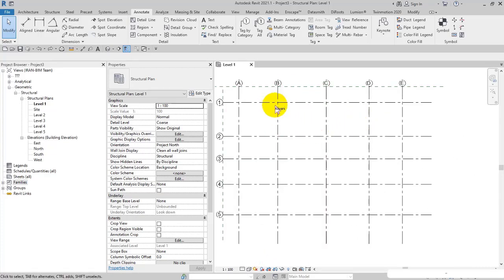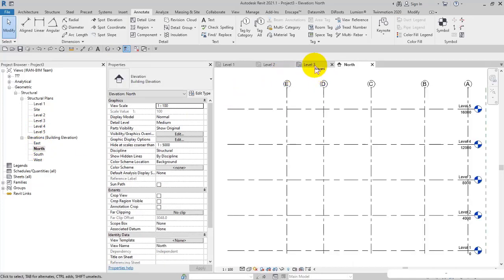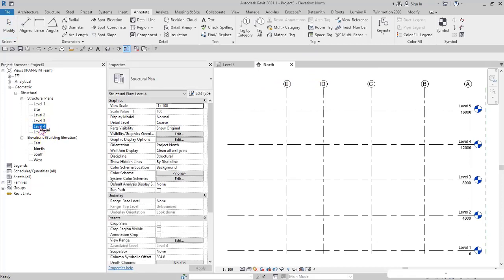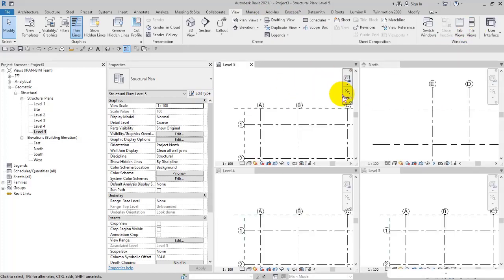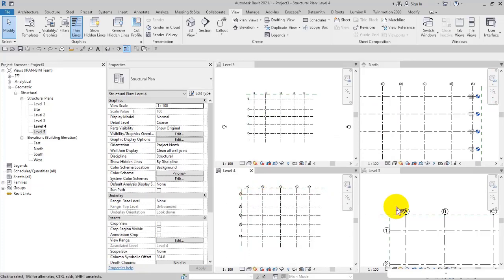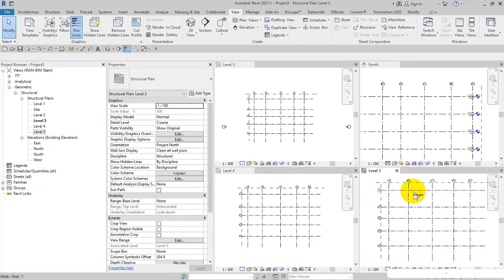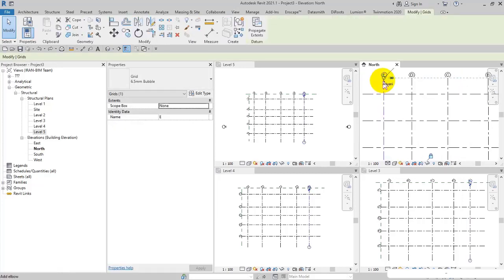Very well. After sketching the axes, I can observe them in all of the levels in this way. I mean, if you sketch your axes in one of the levels, there is no need to sketch them in other levels. In north elevation, after that I show level 4 and 5 in this way, and then in the View tab I click on Tile Views, or you can just press WT as a shortcut. So here we have North, Level 5, Level 4 and Level 3.